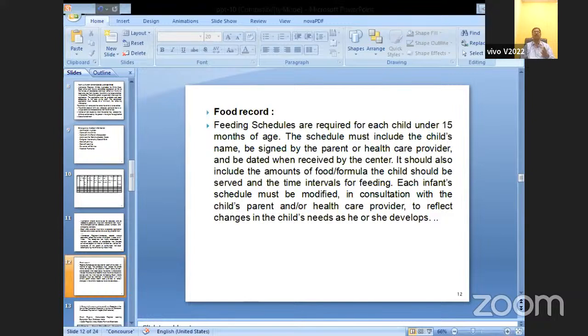And whenever there are questions about the type or quantity of food listed in the feeding schedule, the caregiver should check with the parent or the center's medical consultant. After consulting the respective person only, we can feed the child. Otherwise, it leads to a problem.